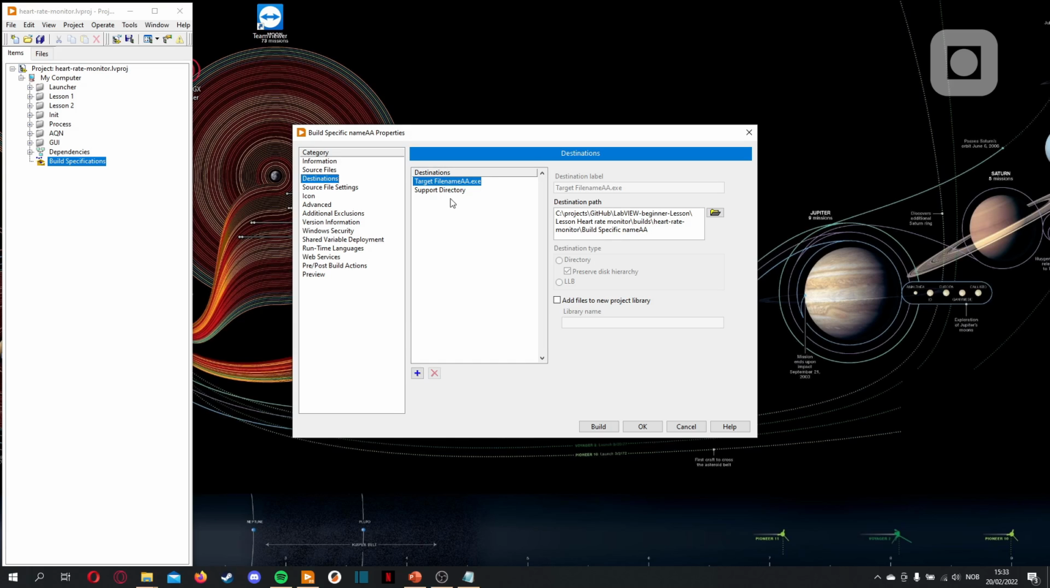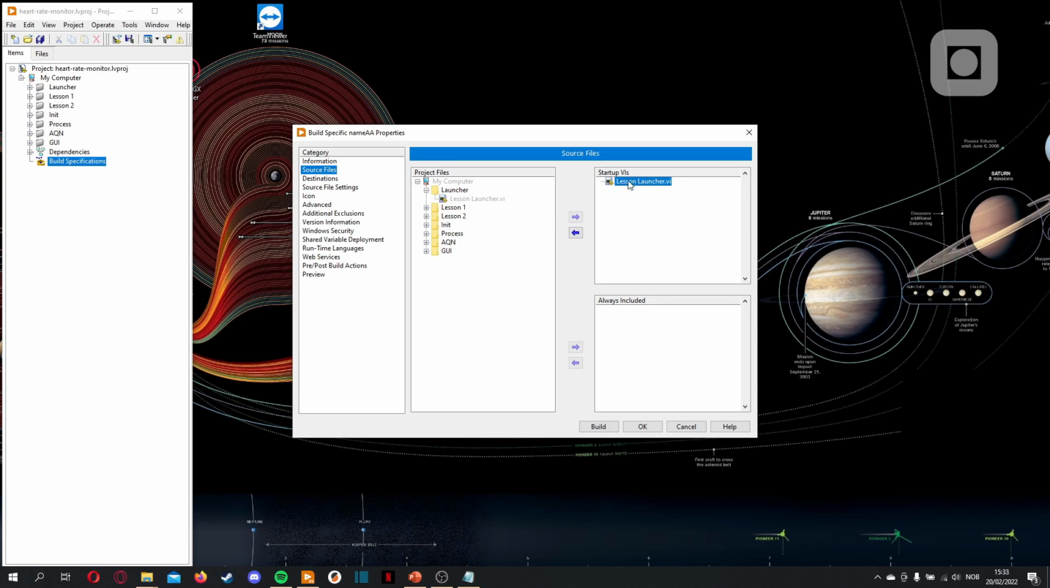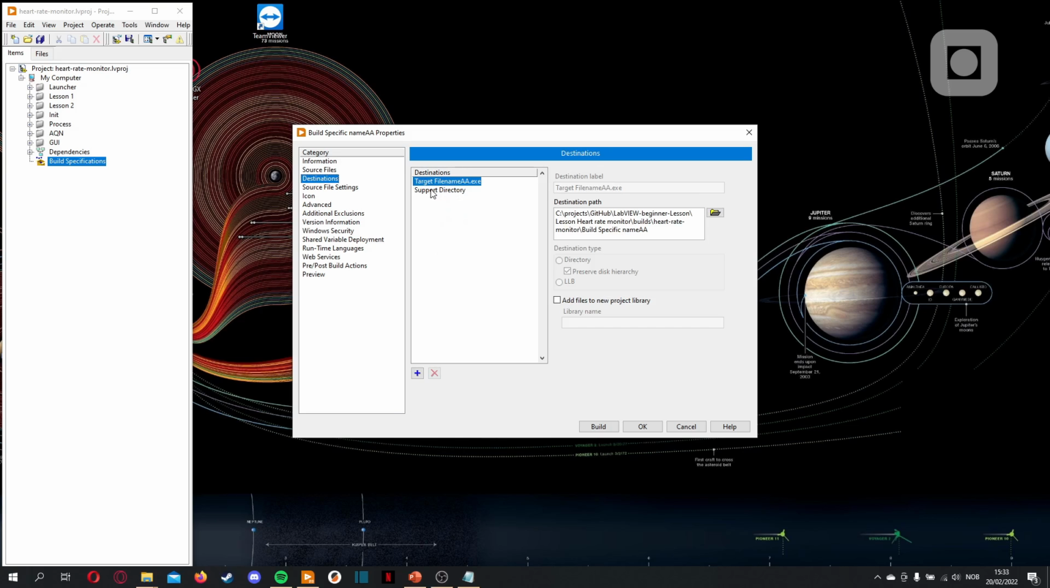Destinations. So this is the same as the other one. It's just here you can select the destination more accurately. You can tell where this goes, so you tell where startup VIs go, and you tell where the supportive directory goes. You can also add more directories depending on your needs, so you can have multiple directories around your exe file, which will also be copied for your installer.